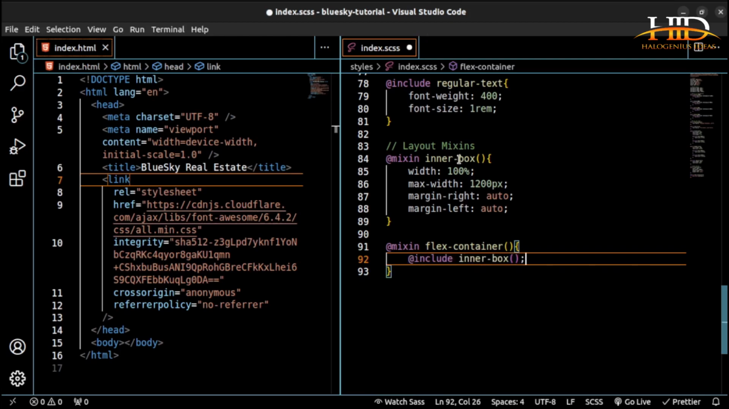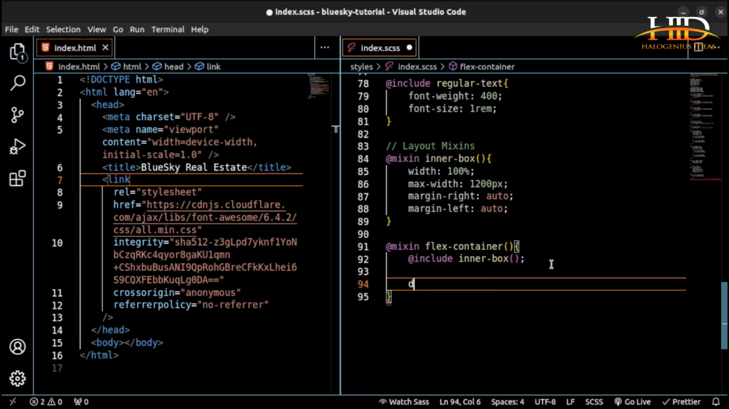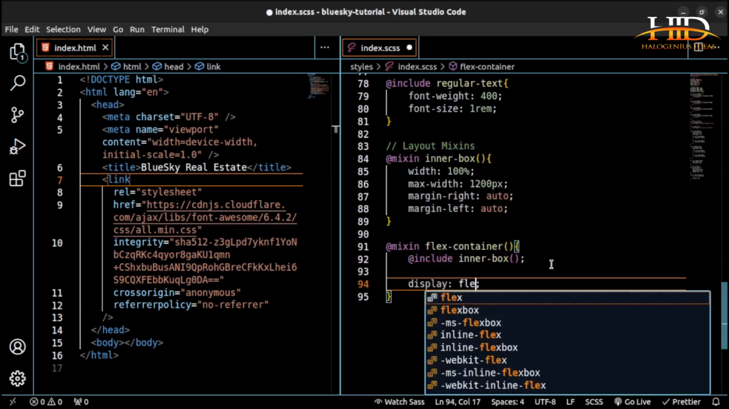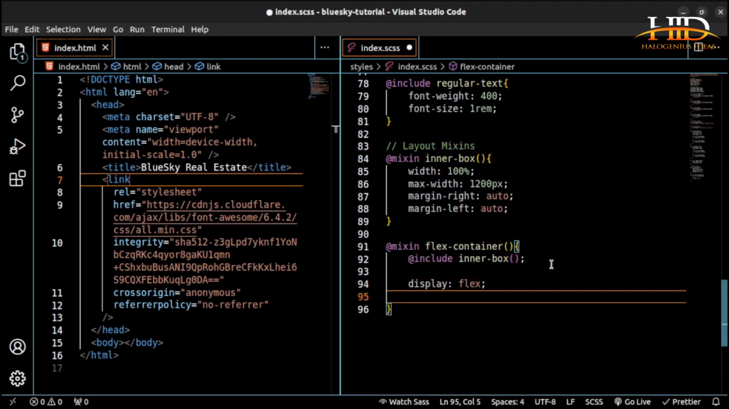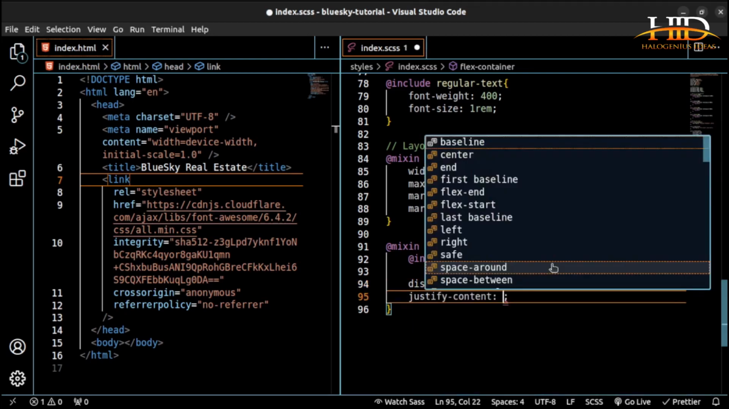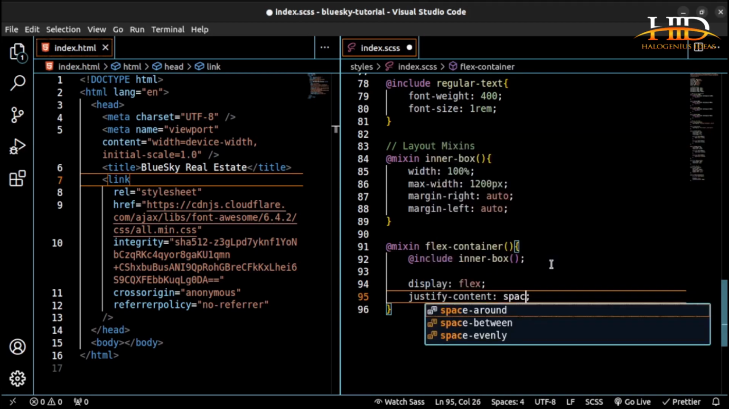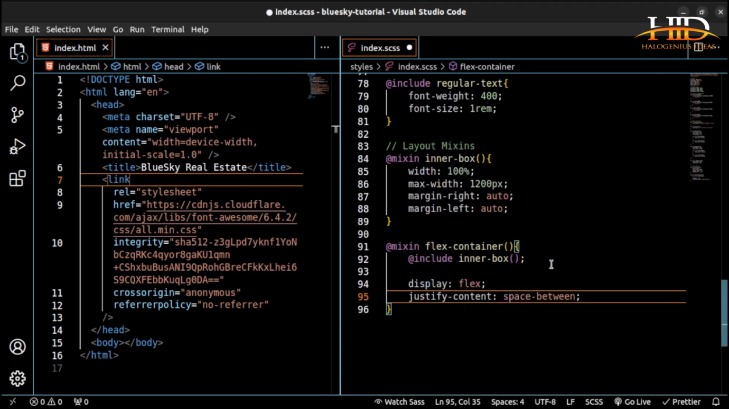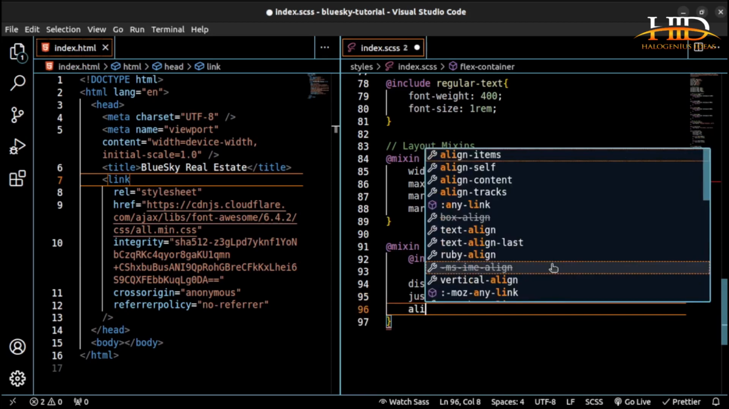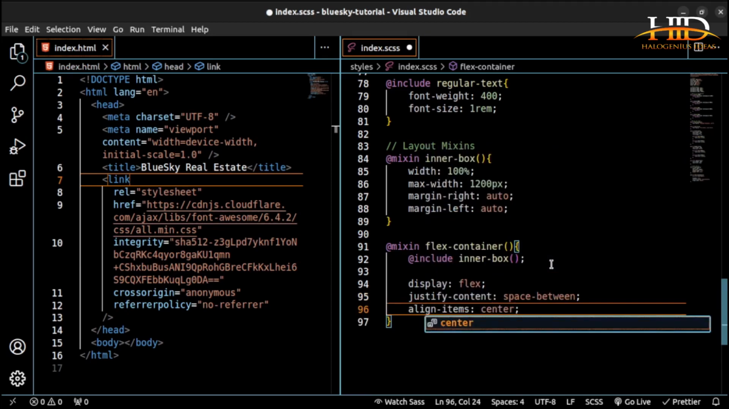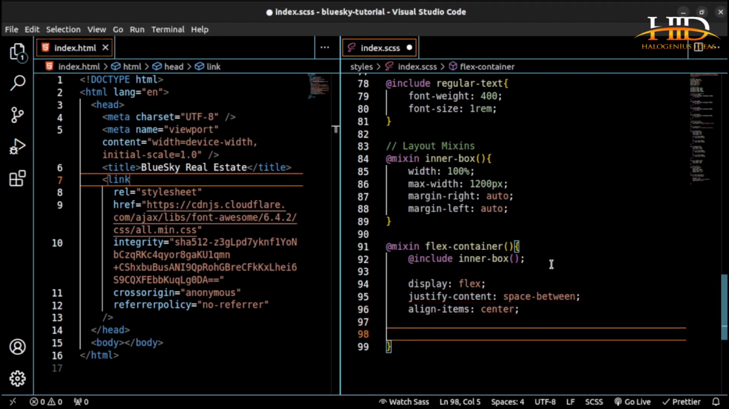So I'm going to be including my inner box. So this inner box that I wrote here, I'm going to be including it in the flex container. Then I will display as flex. Then I will justify the content, space between. Then I will align items center, but I will also add another mixing here at include.